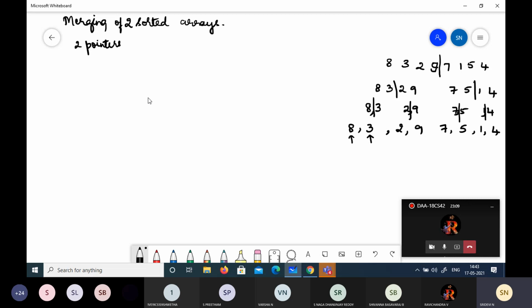How do we do it? In an algorithm, how do we show that? We will just write algorithm merge, and we have A, low, mid, and high. We have passed A, low, mid, high. If you remember the merge algorithm, we were passing A, low, mid, and high.